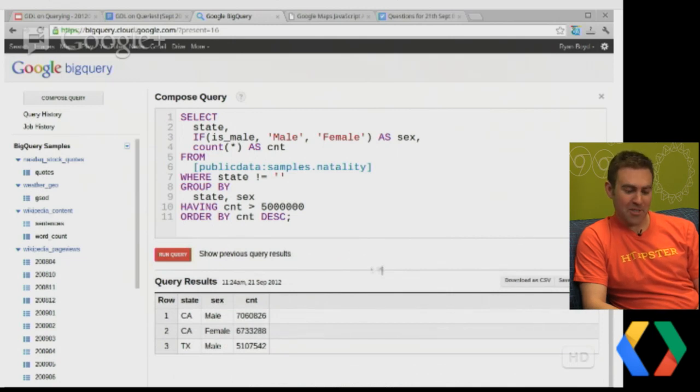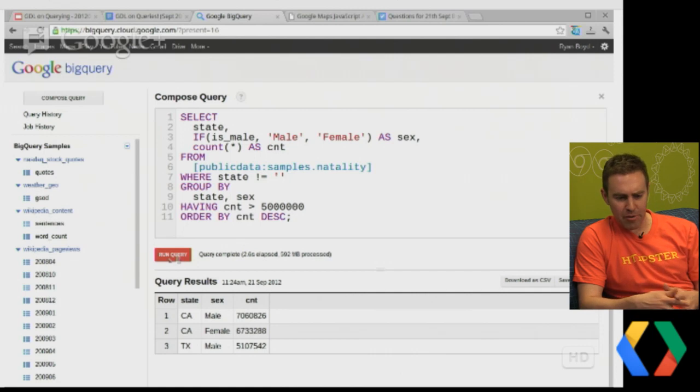So that was a very fast query. As you can see, like some of the more populous states like California, you can see how many births were male, how many were female, and we're counting only states with over, is it 5 million births?